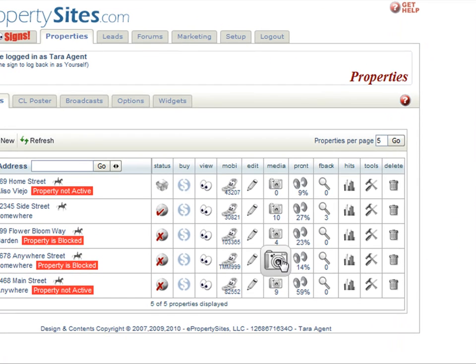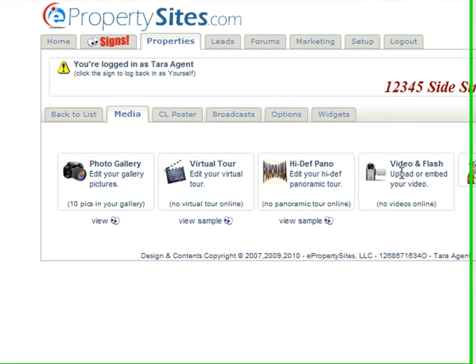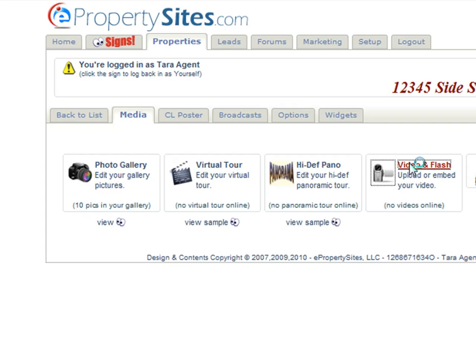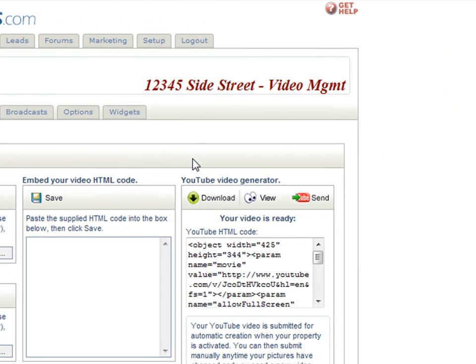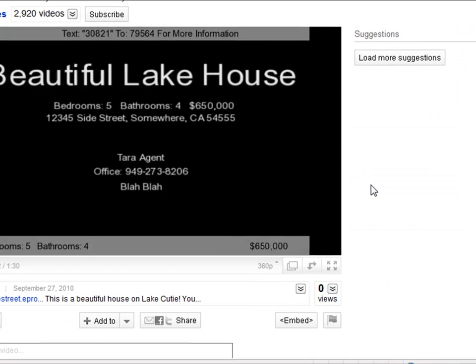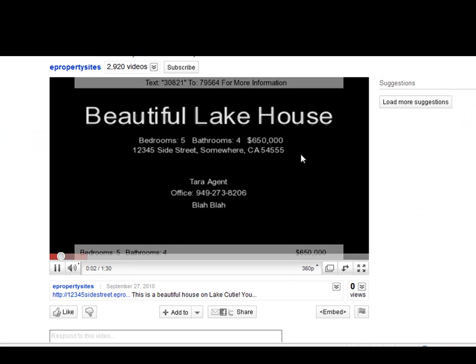All you need to do to view it is click on the camera icon, click on video and flash. Now to view the video, just need to click on the view eyeballs. There you go. There's your video on YouTube.